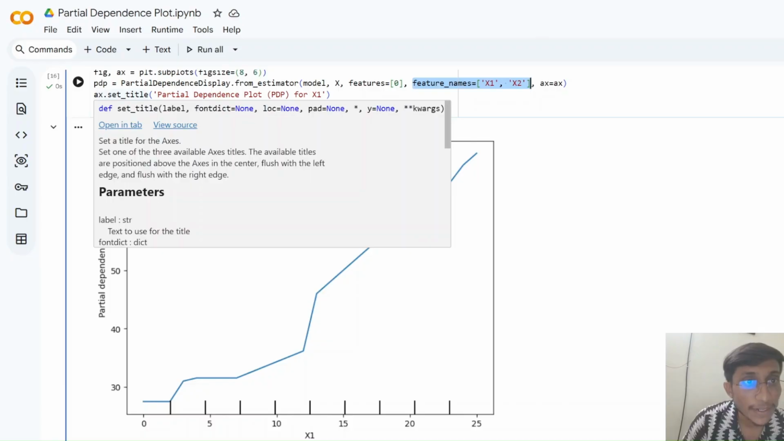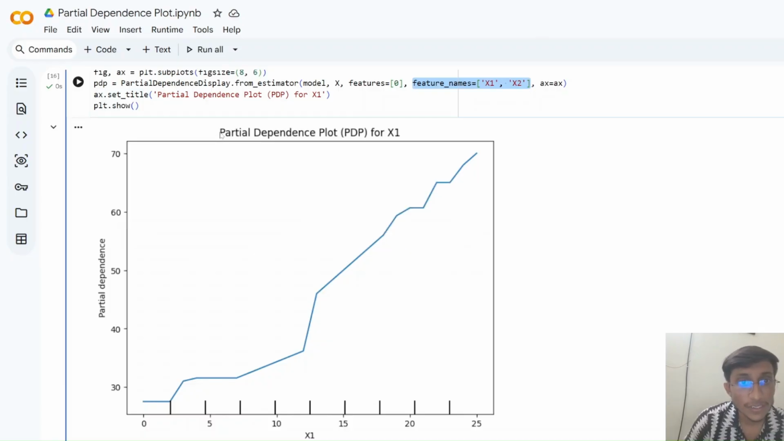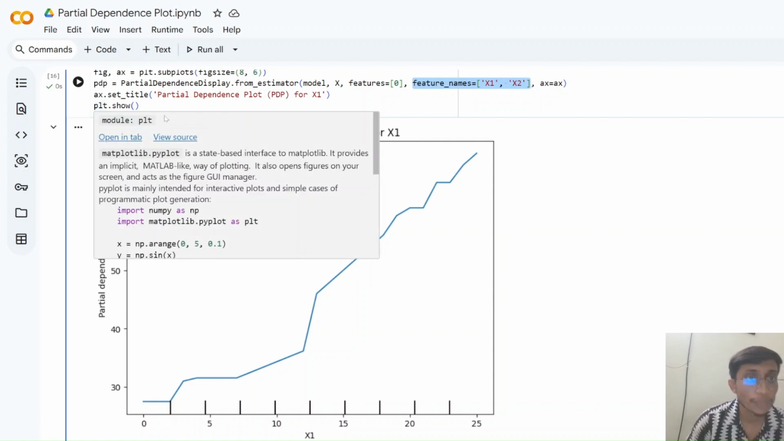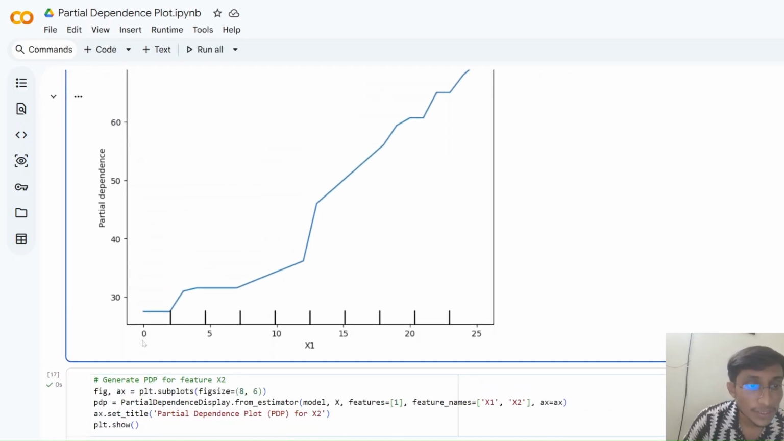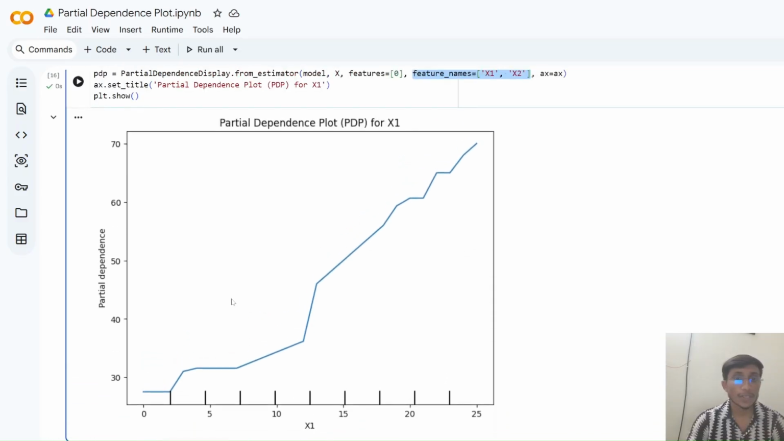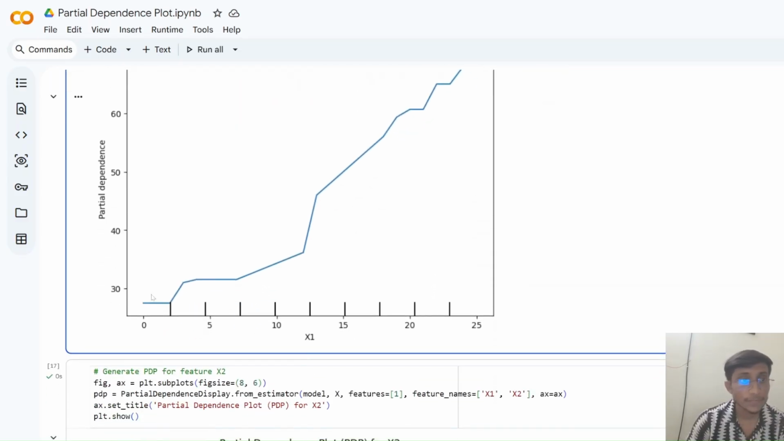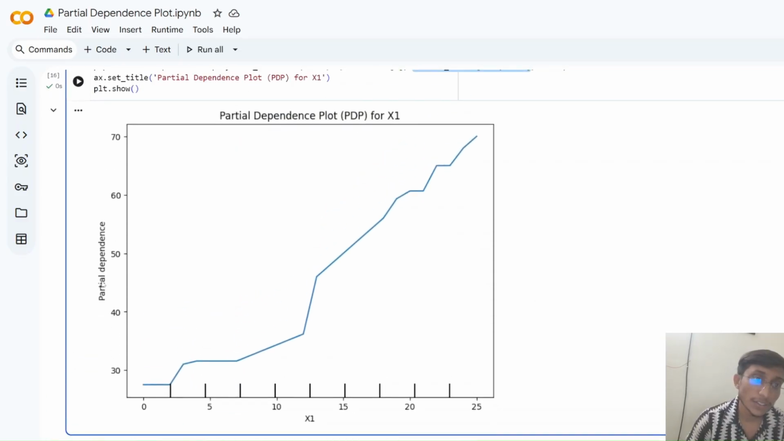And set the title as partial dependence plot. This is the partial dependence plot for x1. Now plt.show shows the plot. The axis here is 0, 5, and 10, and this is my interval, 2.5 and 5 below. This is my x1 and this is my partial dependence.